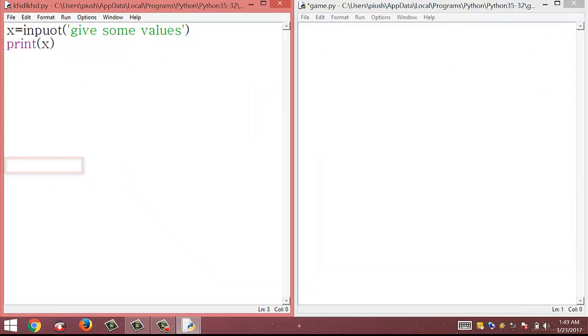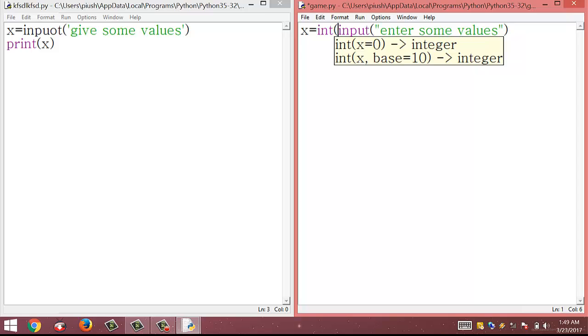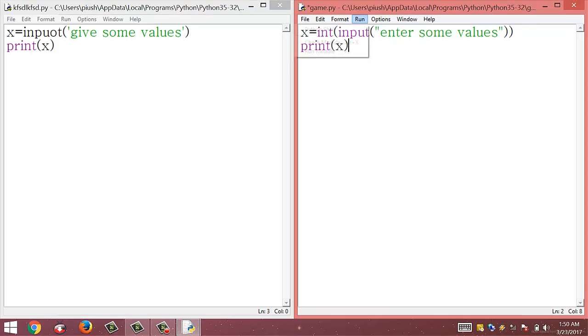And now I'm going to tell you what an exception is. First I'm going to again take an input, enter some values, and this input is an integer type, and after that I'll simply print the value of x. So this integer input will be stored in this x variable, and this x variable is printed. Now run this module.